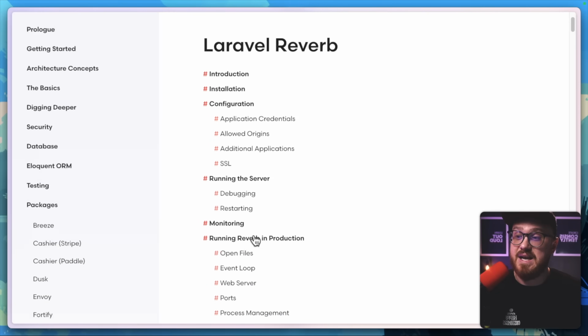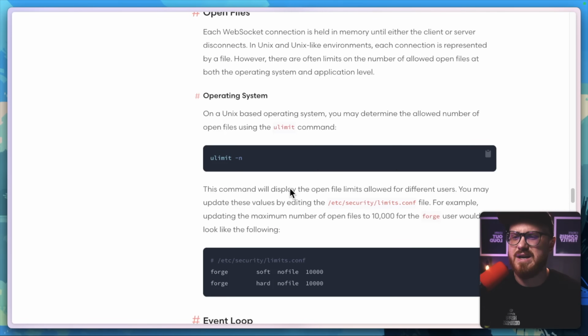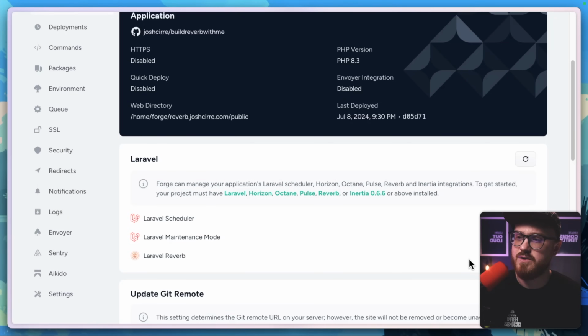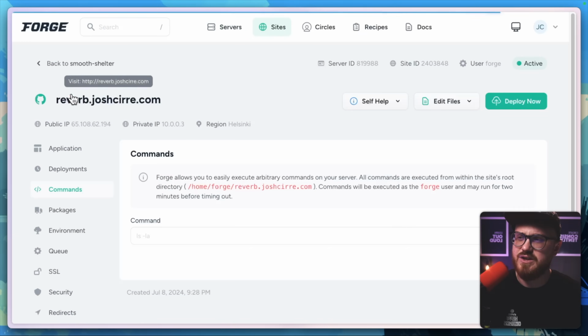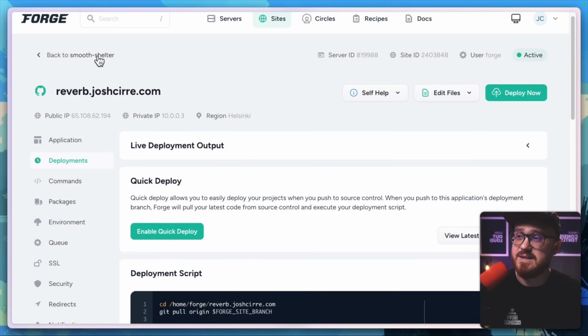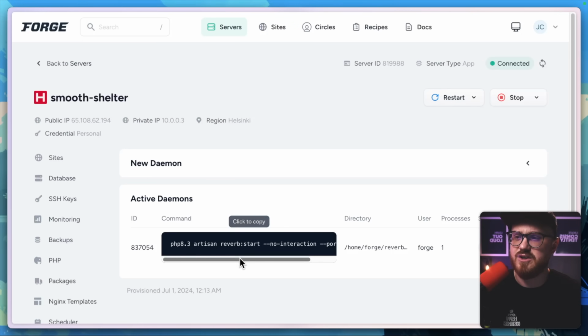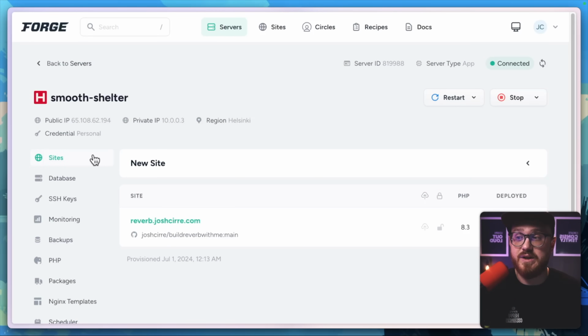You can read the docs and there's a whole running Reverb in production section, which basically says, hey, here are the recommended settings to use Reverb in production. So it looks like that's all good to go. You can see here that it set up a new deployment script to restart Reverb every time we deploy this site, as well as in our server, we should see a new daemon to run Reverb with the ws.joshsiri DNS. I did set up all that DNS, so it should be ready to go for us.